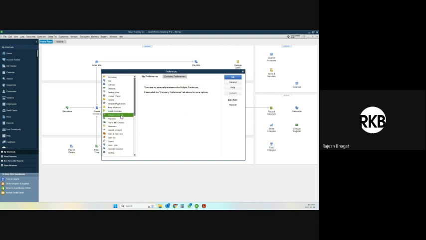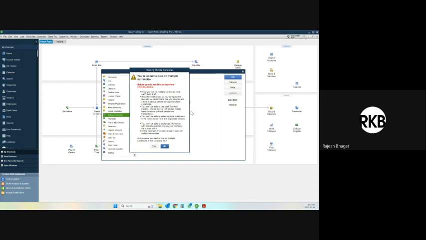Multiple currency, so when you're dealing with multiple currency, you can select here, yes, I'm using multiple. QuickBooks will give you a warning that once you set up the multiple currency, you cannot go back to single currency. The only way you can go back to the single currency is that you have to create a new company. But from single currency, you can always switch to multiple currency.